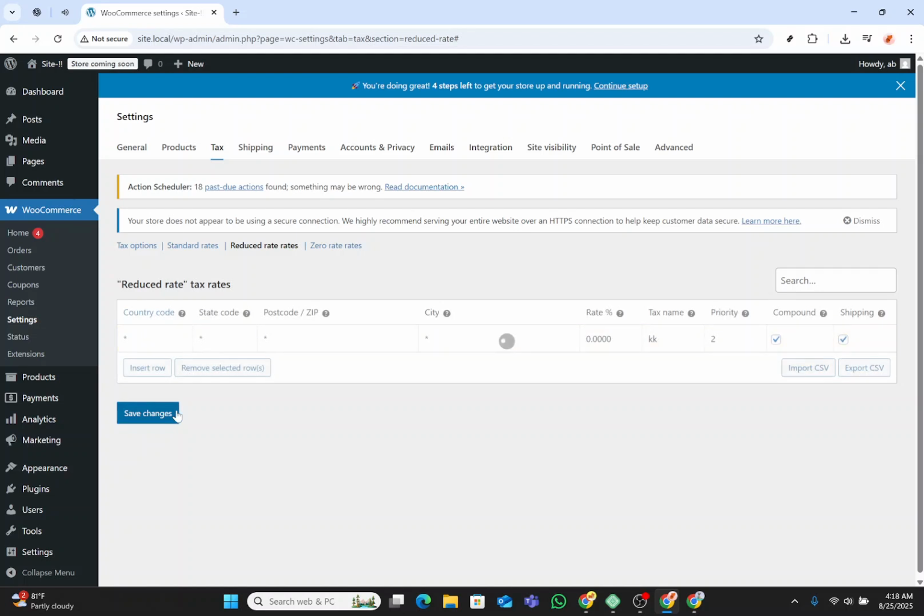And there you have it. You've successfully added a reduced tax rate to your WooCommerce store. By following these steps, you can now manage your tax settings with more precision and efficiency.